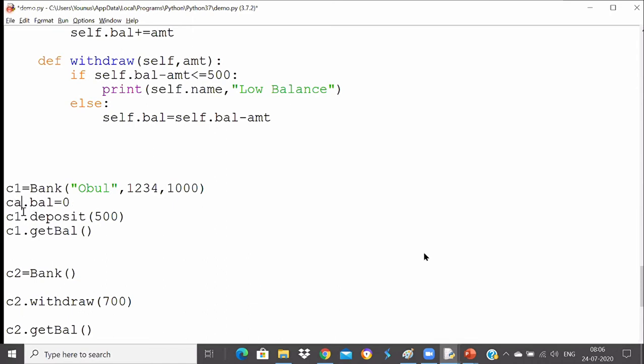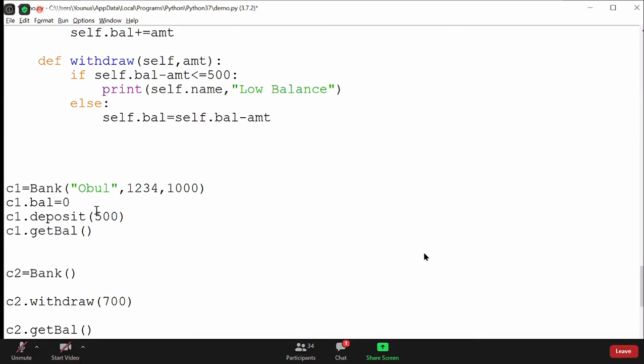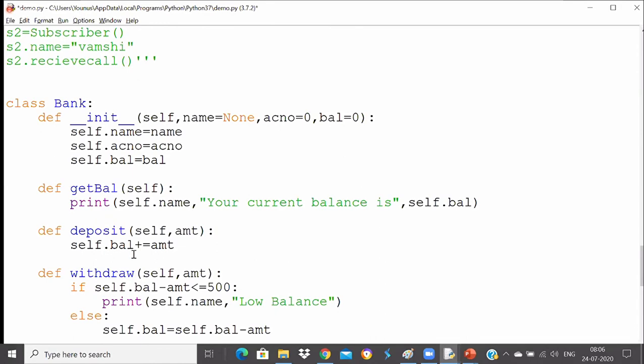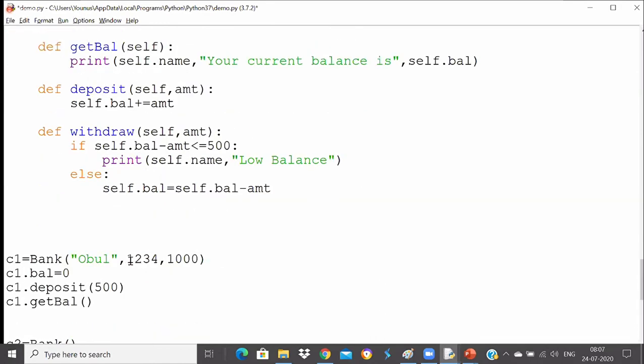Suppose someone is accessing from outside, and they know the object called C1. Through C1 they are accessing balance and making it 0. So what do you think? Will the balance become 0 or not? Okay, Shikawat thinks no, it will not affect. Okay, let me check with others as well, whether it will affect or not. Come on guys, if you understood everything till now. Vamshi also thinks it will not affect. Okay, everybody thinks it will not affect, but actually guys it affects.